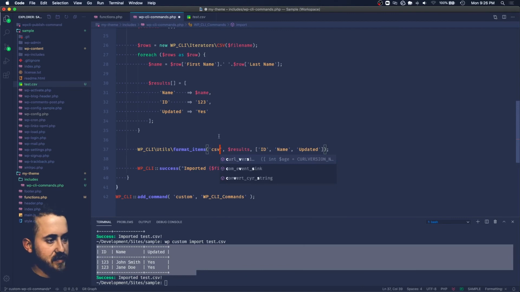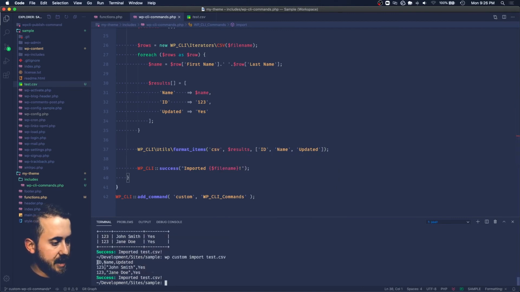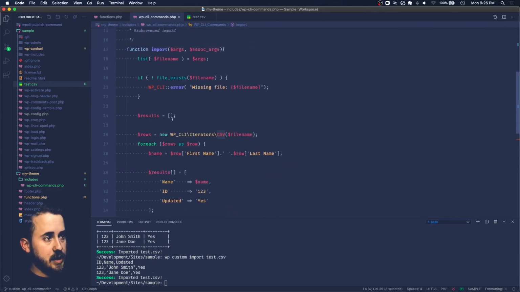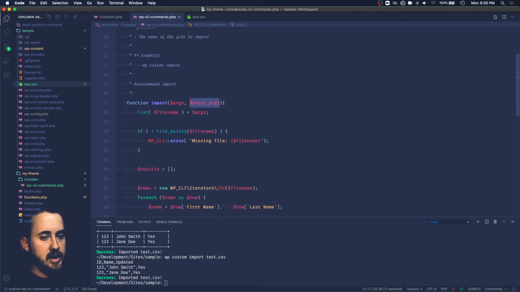So you could put CSV here, then run this, and you're going to similarly see now it's in an actual CSV format. But what I'll actually do is I want it to default to table, but this is a great example of where maybe the associated args comes in to be able to pass in a different format. So maybe you have your default of table, but you want to also allow people to pass in JSON, CSV, etc.